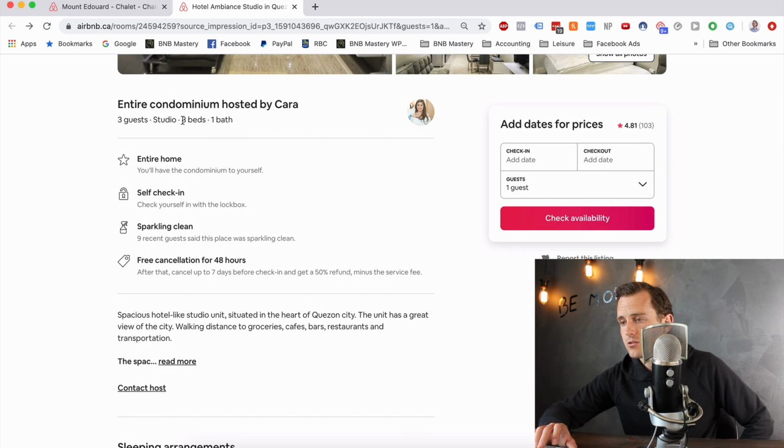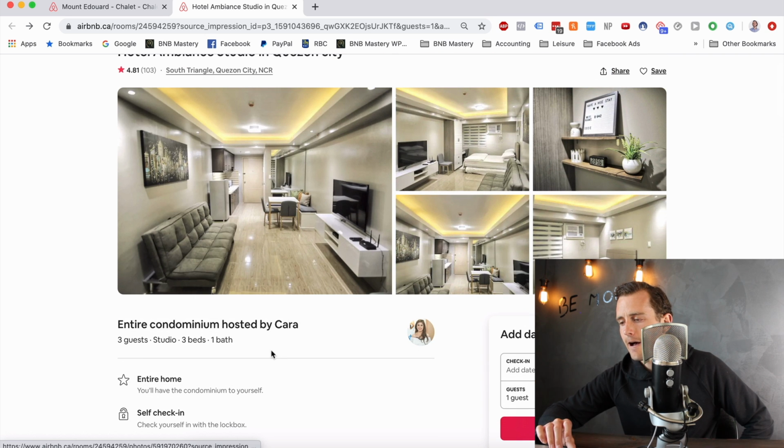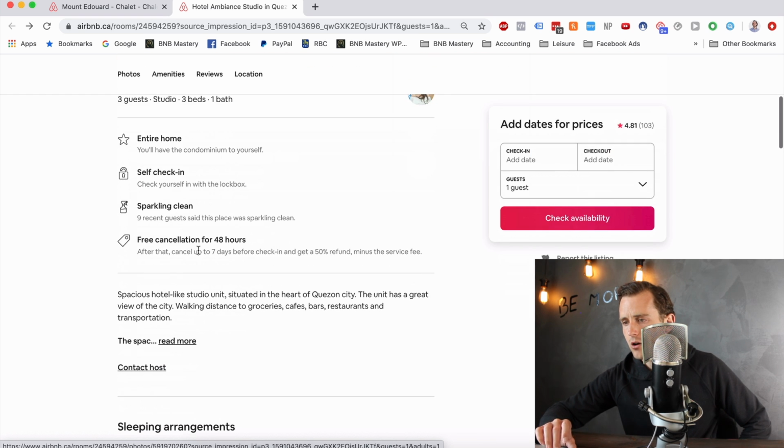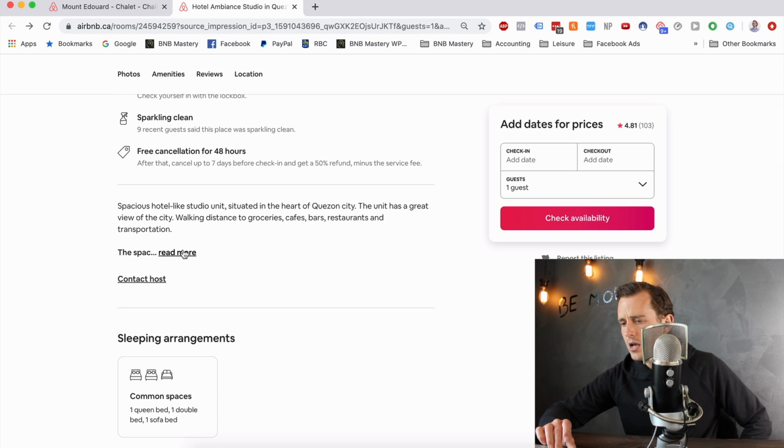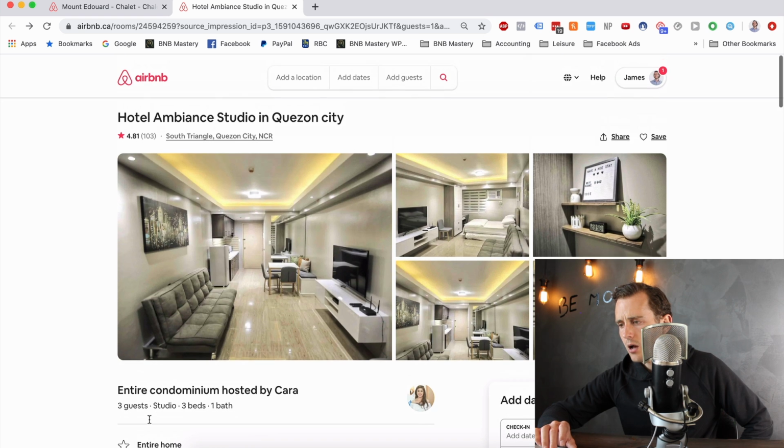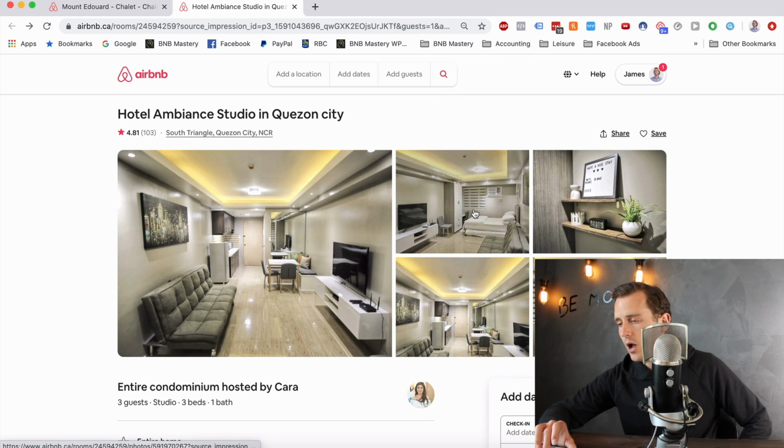Yeah, and then if we move down here, it looks like we do have 3 beds. So the fact that we have 3 beds, I want to see a picture of this folded out. Because most people are not going to pick up on that. So that's a really big opportunity there. I'd recommend it. 1 queen bed, 1 double bed, 1 sofa bed.